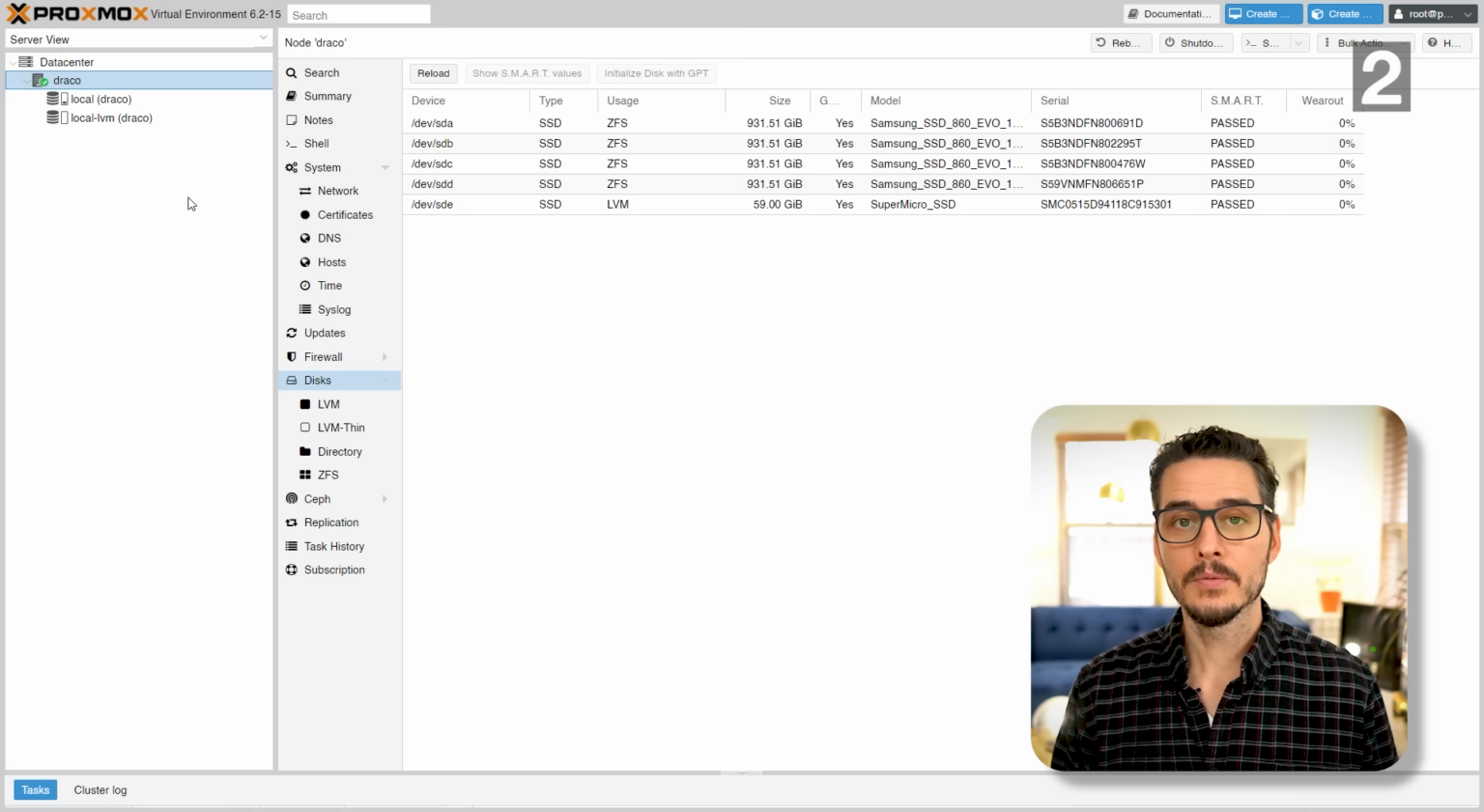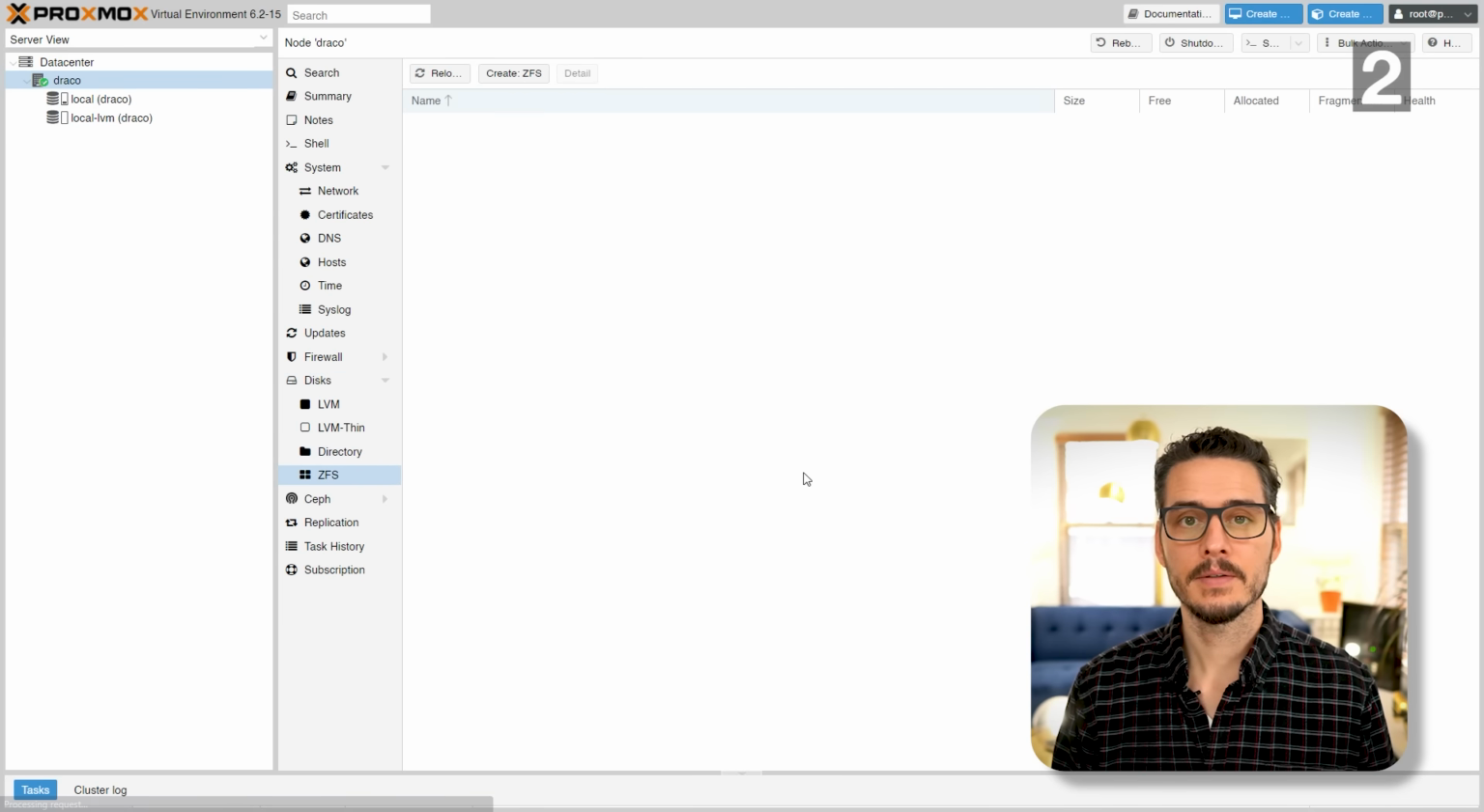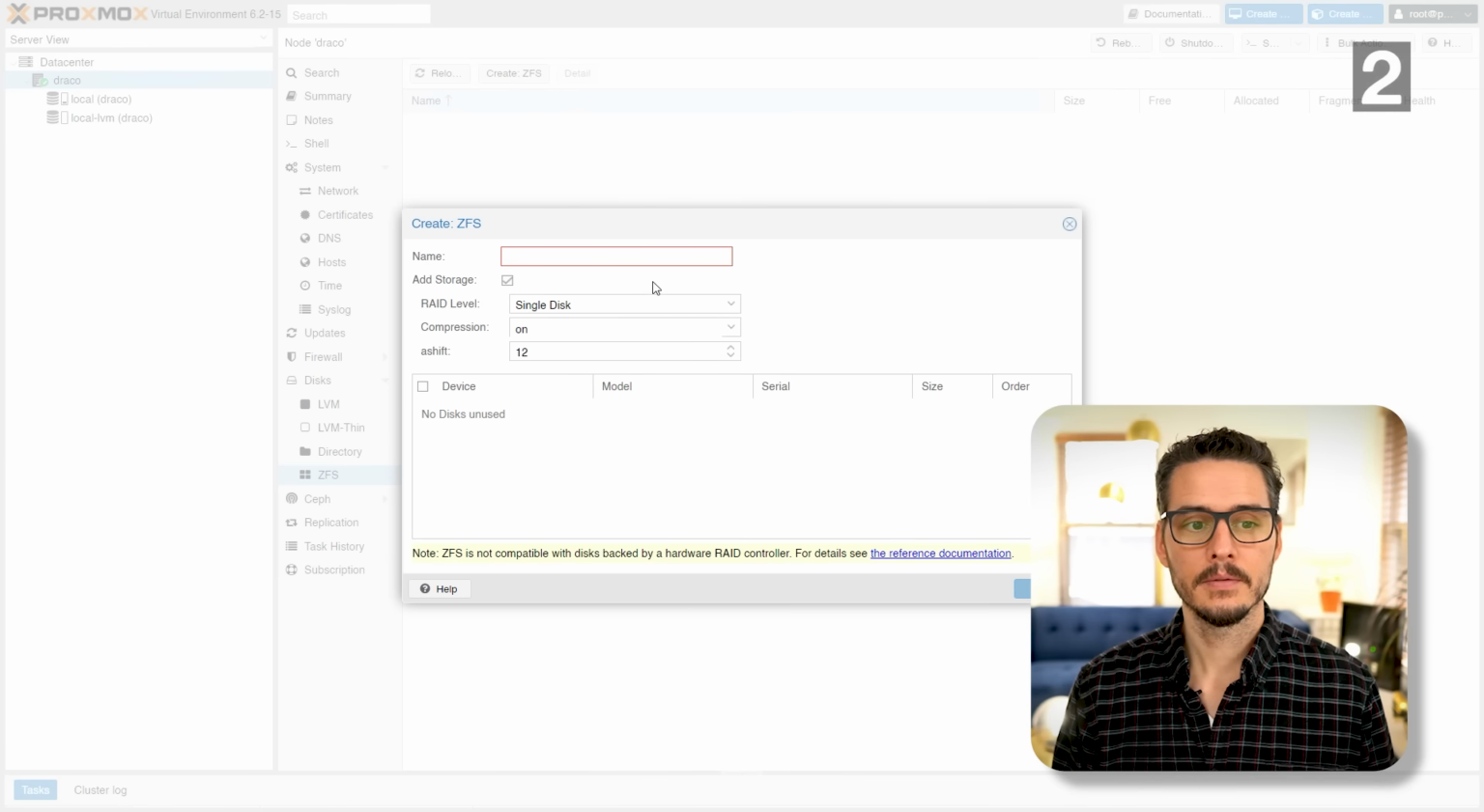So if we want to create a new ZFS pool, here's how we do it. So first, for that server, you'll want to go into disks, then we'll want to choose ZFS. Here, we'll create ZFS. And after clicking that, we can see we have no unused disks. Now, this is common if your disks already contain partition information, or they've been initialized, or many other reasons. So before we do that, let's clear out all the information on those disks.